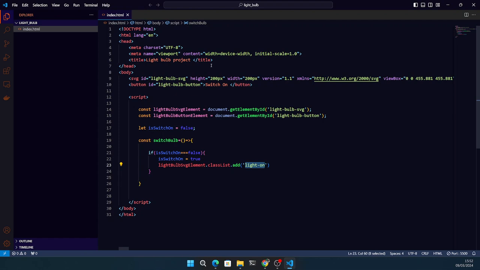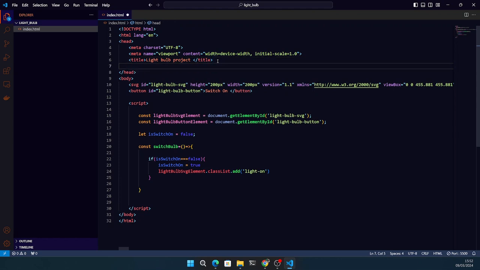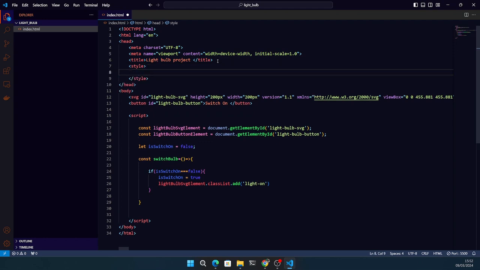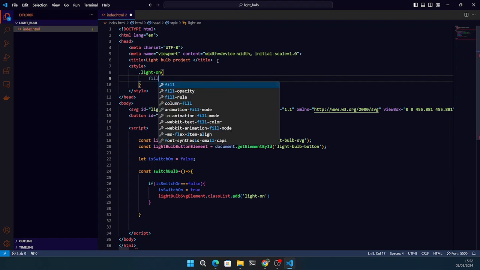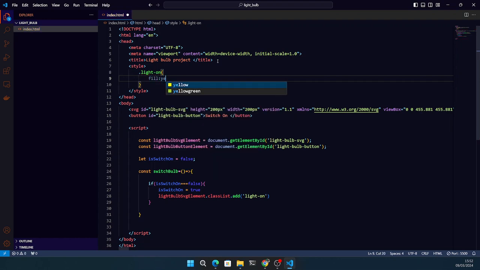So inside our head, we will create our style for our CSS here, and we will have our light on with a fill of yellow. So simply what this is saying is, if the light switch is false, that is, it's still switched off, change the status to true, because now we will add this class list of light on, yellow.